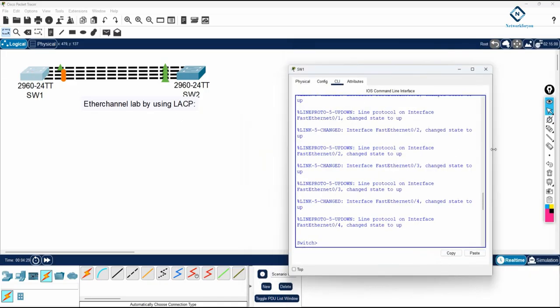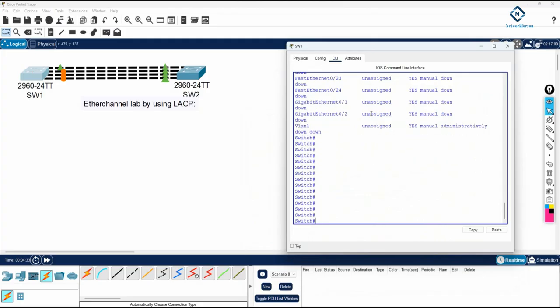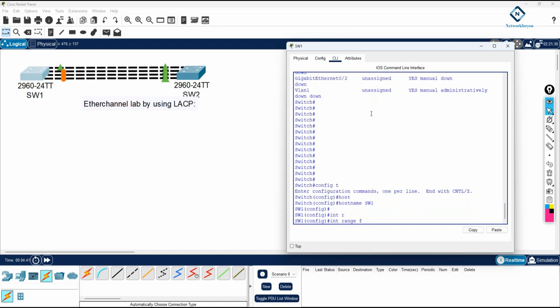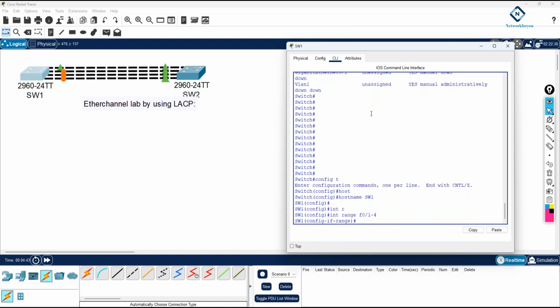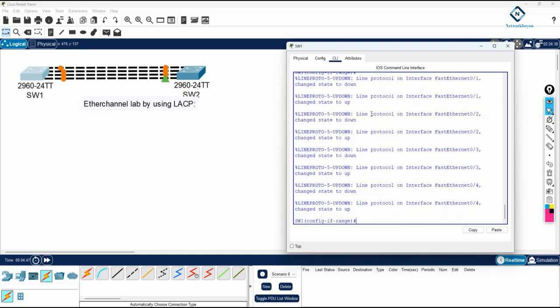Here, if you want, we can copy paste or we can do it manually also. Let me do it manually and show you, because I can put the question mark and show you whatever options are available here. So I will write interface range F0/1-4. I selected the multiple interfaces. I will write switchport mode trunk. Okay, I made the trunk.